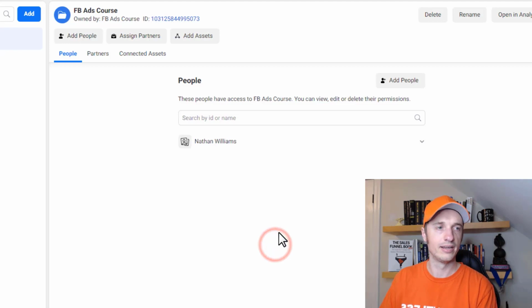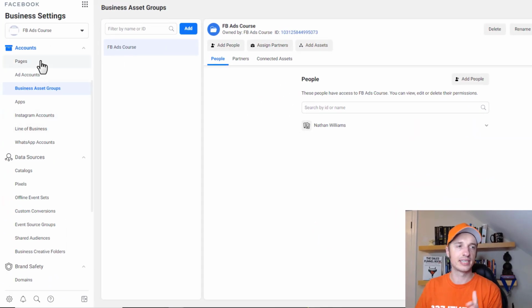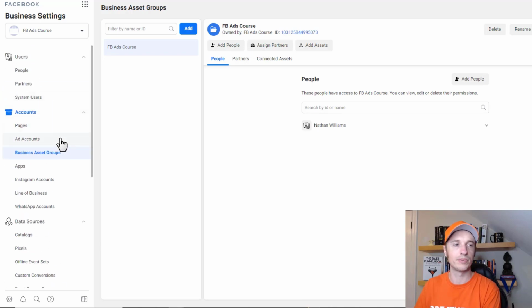So cool, done. That's the first thing I wanted to show you here: connecting your accounts and data sources and combining them all together in a business asset group. It's very important that you do that, because it helps Facebook know what's connected, it helps you stay organized, and it makes your life easier by having it all together in one place.